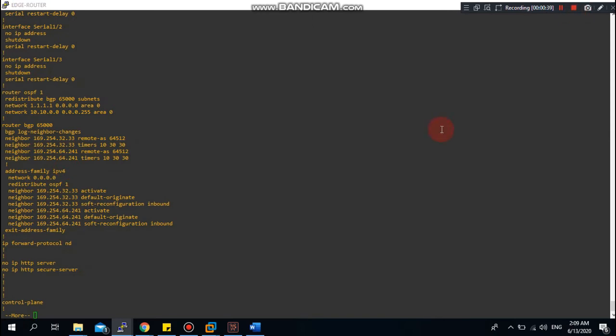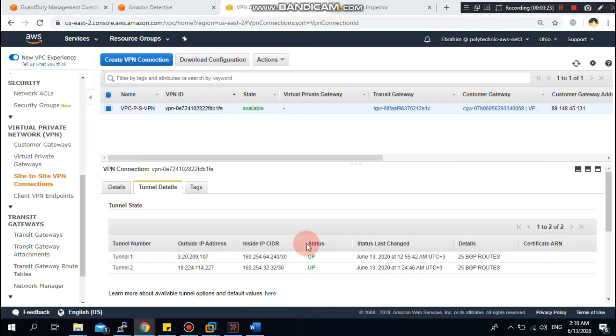Due to the time limit, I am unable to explain all these configurations in detail, so any questions related to these configurations will be answered later. To verify the status of the tunnels, I will issue some commands on the edge router.